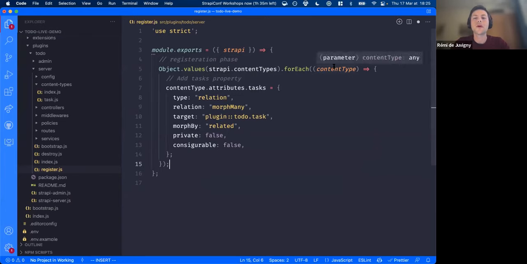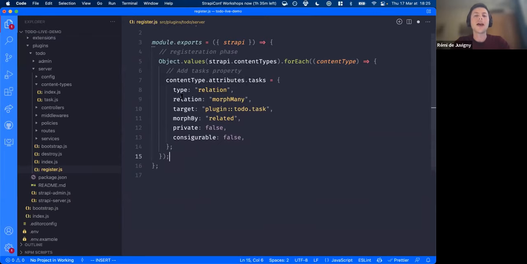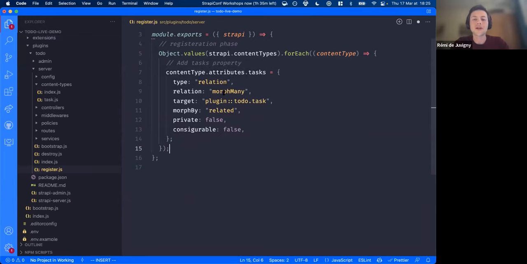And so since Strapi.contentTypes is an object, I am looping on the values of this object. And then for every single content type, I am adding a new key to the attribute object. And this new key is a relation. It's a polymorphic relation, but this time it's linked to many tasks because one entry can have several to-dos related. And we are pointing to the right collection type, which is to-do.task.